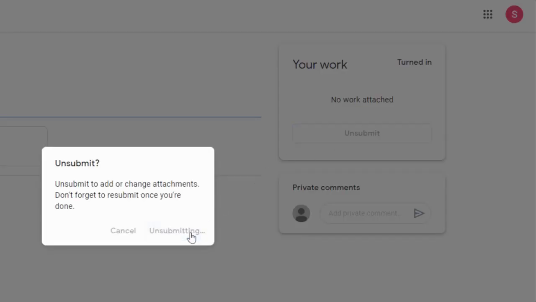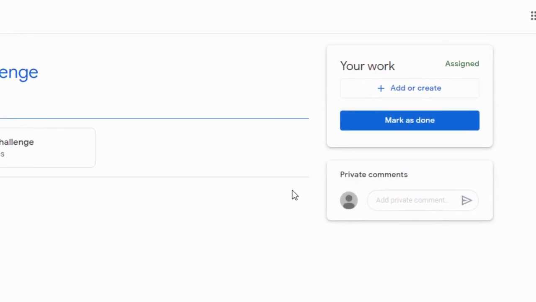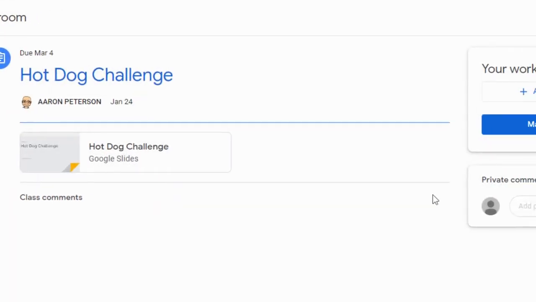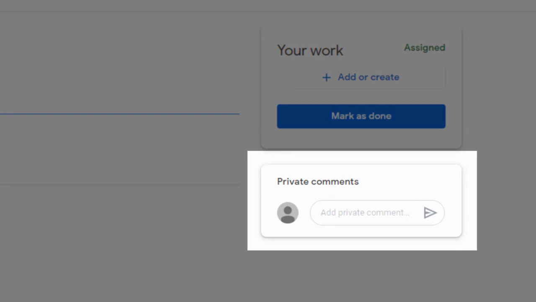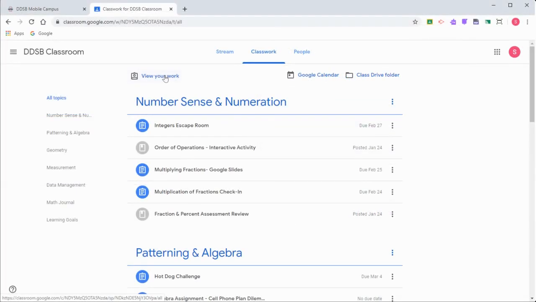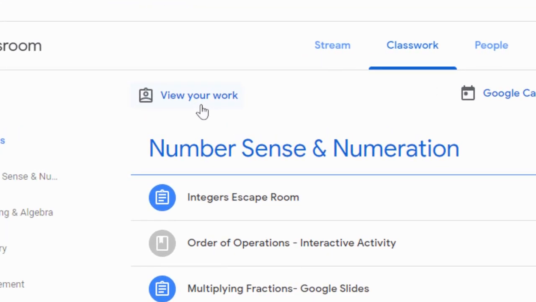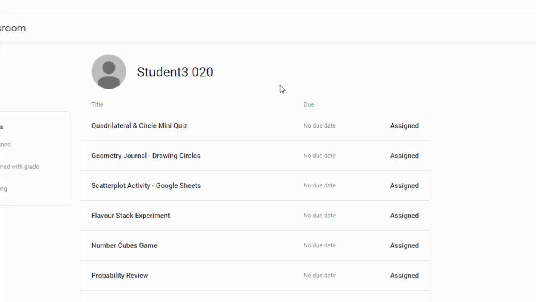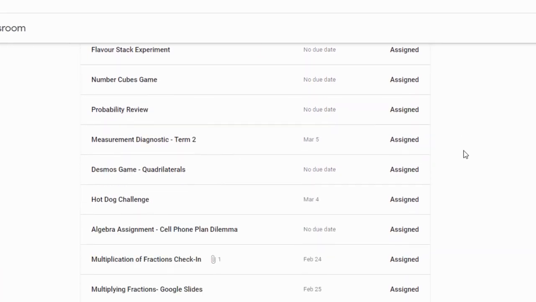The student view also has spaces for class comments, where the whole class can see questions or comments, and private comments, where teachers and students can add comments and questions that are private between the student and teacher. On the Classwork page, clicking View Your Work shows a student all of their assignments with due dates and assignment status. Students can get an overview of what's coming up, what is returned, and if any assignments are overdue.